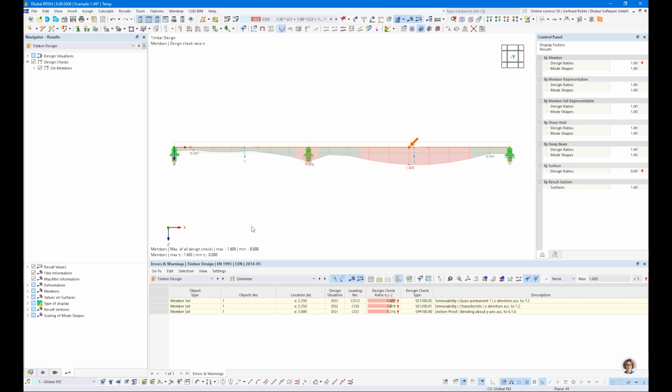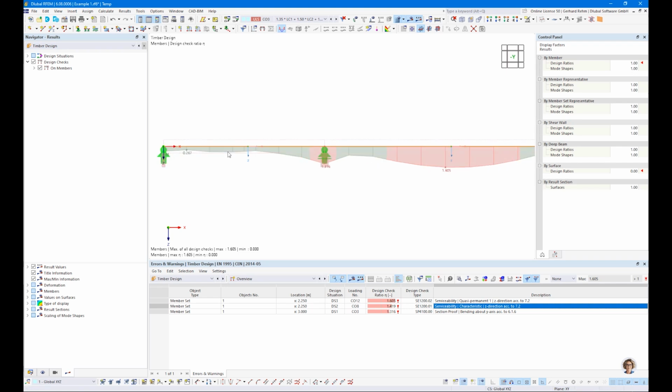Okay, so what we see here is the overview. The overview shows us what is not fulfilled. So we see section proof is not fulfilled, and also serviceability is not fulfilled. You see it here in the graphic with this red color. Areas with green colors are fulfilled, and areas highlighted with the red color are not fulfilled.